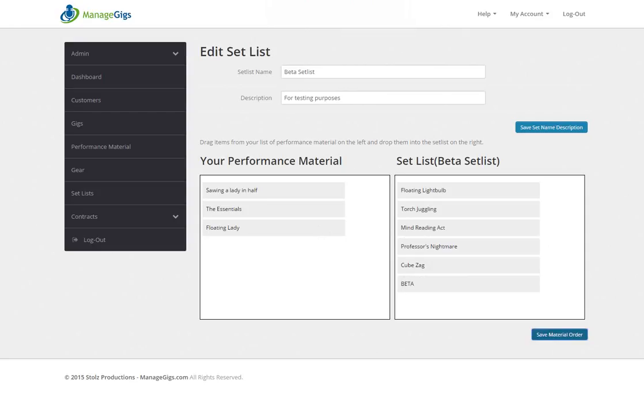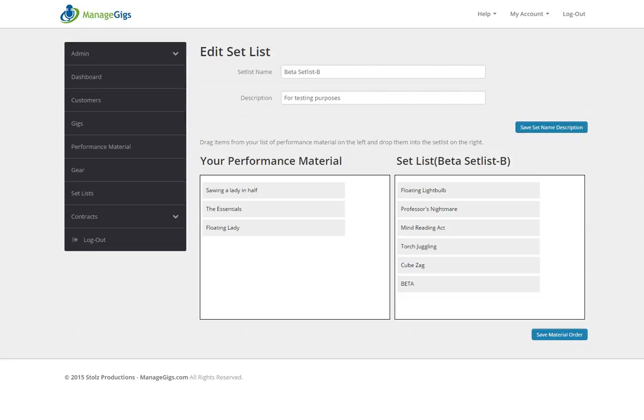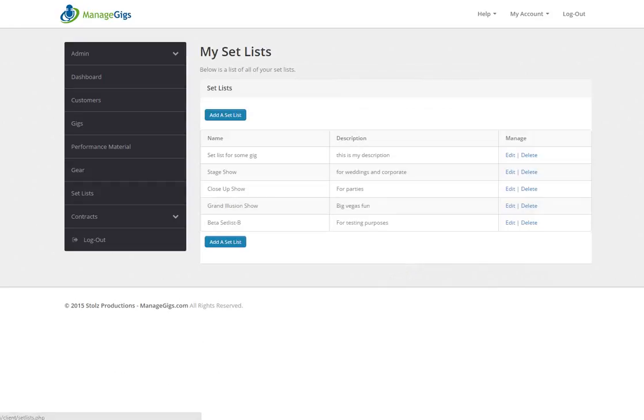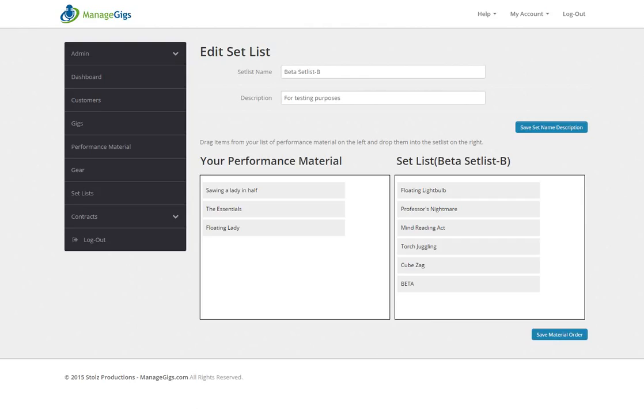Now, it hasn't left the page because that's just in case I need to edit this information as well. So if I do want to change this to beta set list B, I can save the description separately, and it allows me to do that. If I go back to my set list page now, I will see beta set list B for testing purposes. I can click Edit, and there it is.